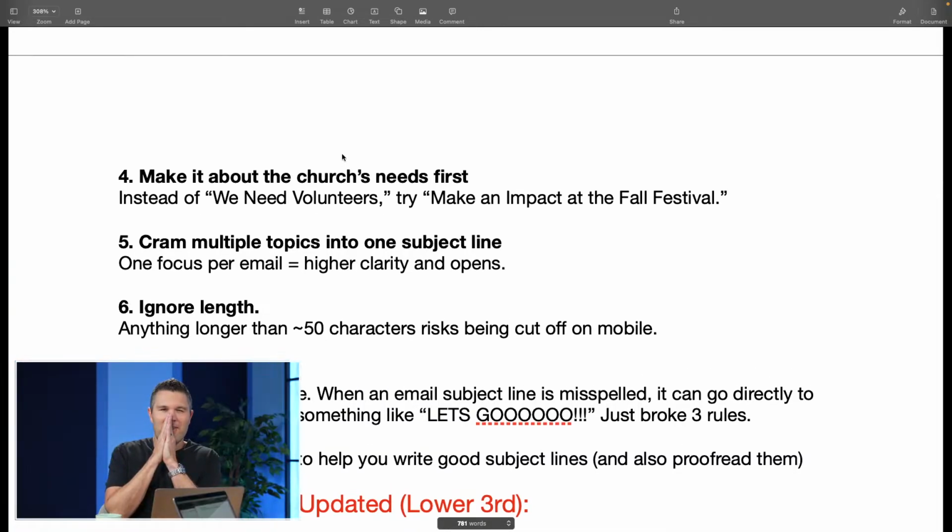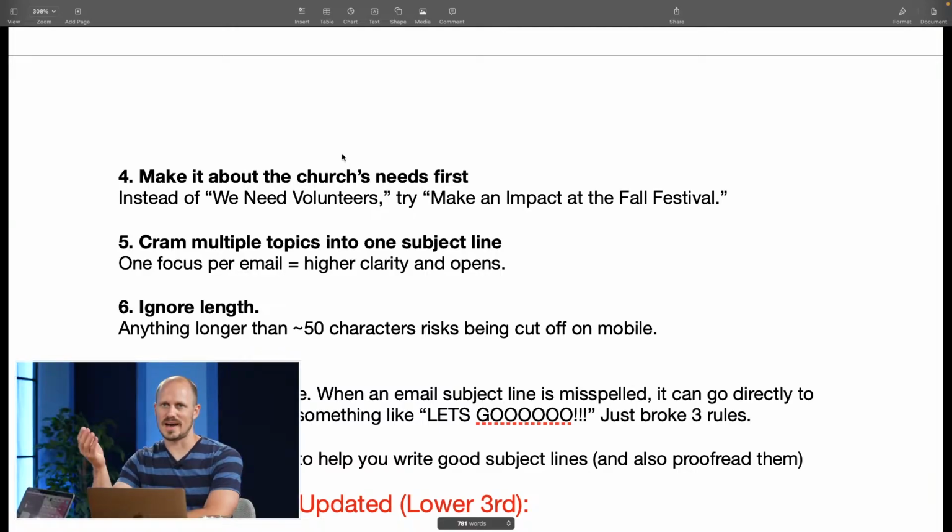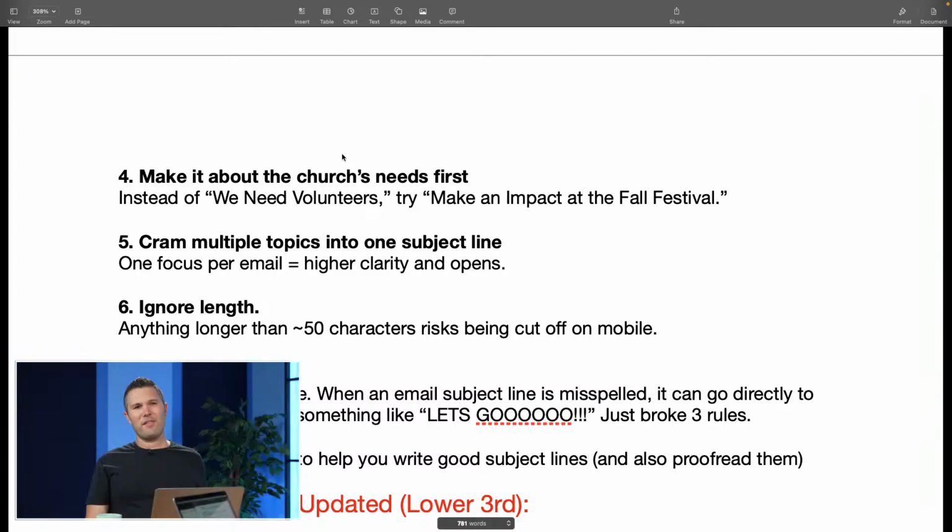And moving past this, cramming multiple topics into one subject line goes against the rule of keeping it simple. So just finding one subject gives clarity. And then, which goes back to ignoring length. Yeah, so that one is we don't want the subject line to be super long, because at least on mobile, it will get cut off. Yeah. So keep it under 50 characters. And then the last one, and Matt, this one, spelling errors.